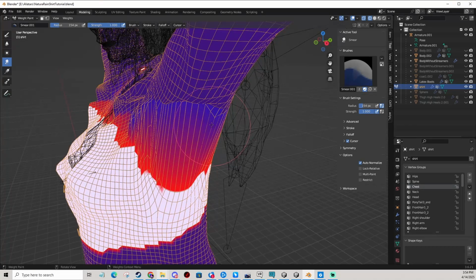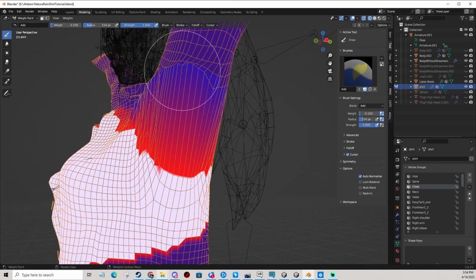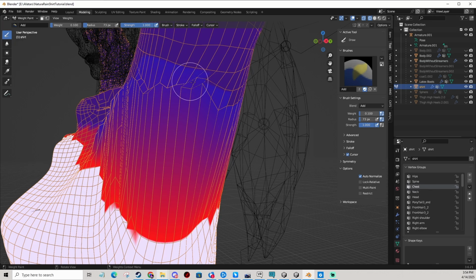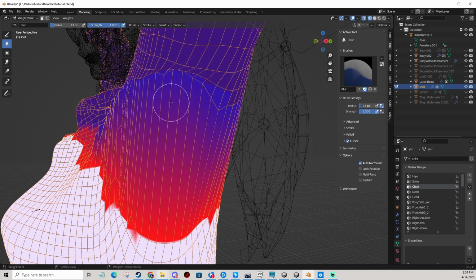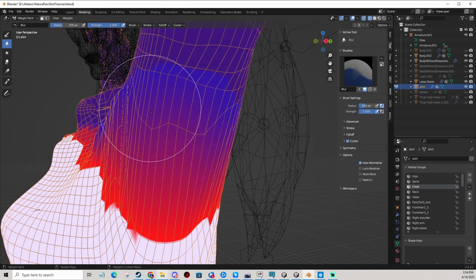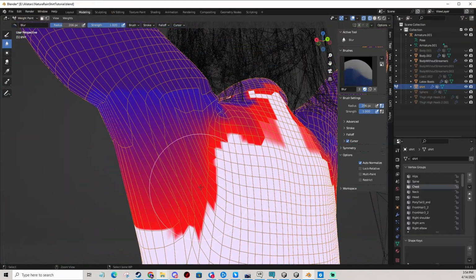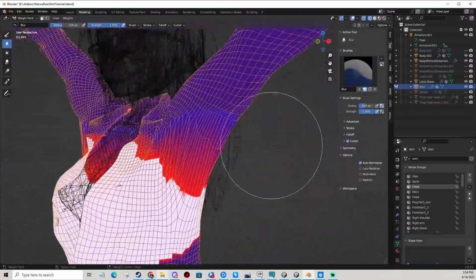Let's see. Yeah, for here, I would probably actually add 0.1 to this. Well, actually, what we can do here, we can blur. That's gonna make it a bit more nice. Yeah, that's actually kind of cool. I actually kind of like that.